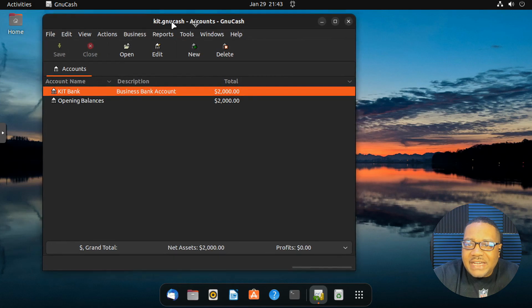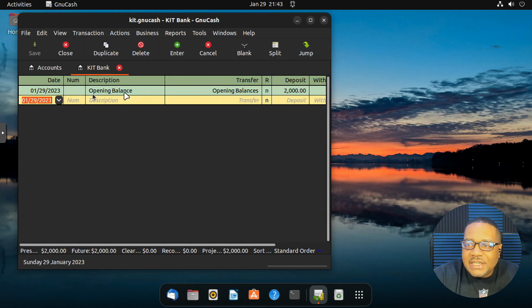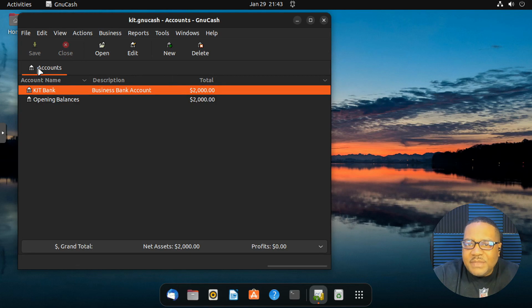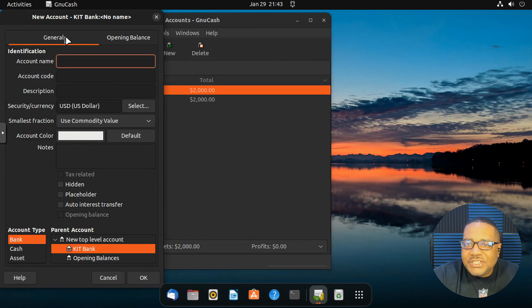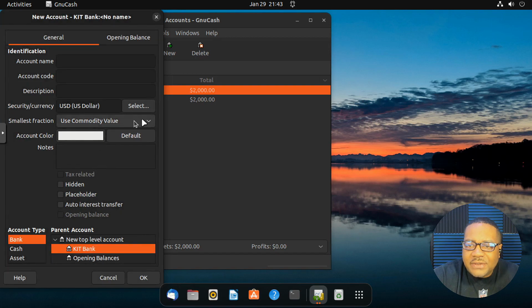But as you can see, I already added an account. It's kind of weird, I really didn't know what I was doing. Opening balance, so $2,000. But let's close it. Essentially, all I did was hit File, New, and you can add an account. So you can create an account name. I did the exact same thing over here with this one. You add an account name, account code if you want to, description, and the currency you're using. So just hit select here, and you select whatever currency you want to use for that account.